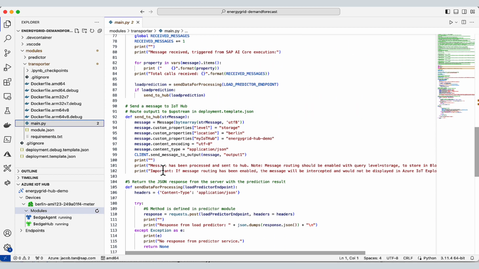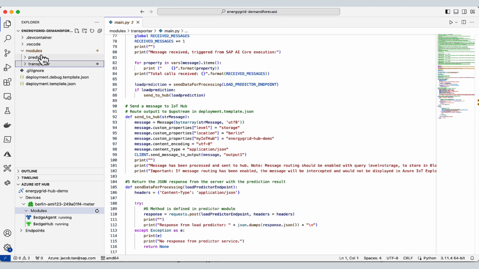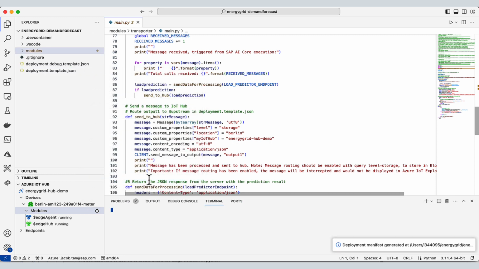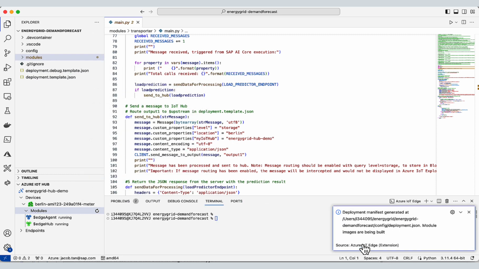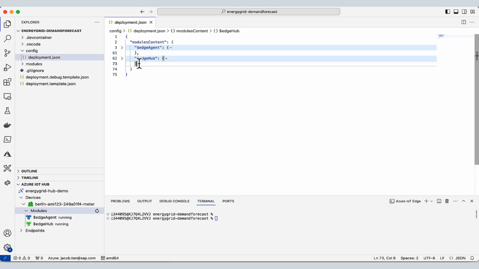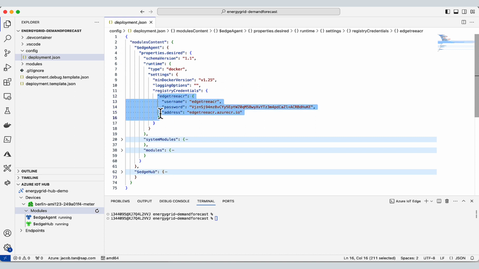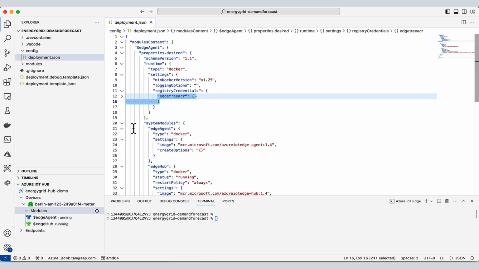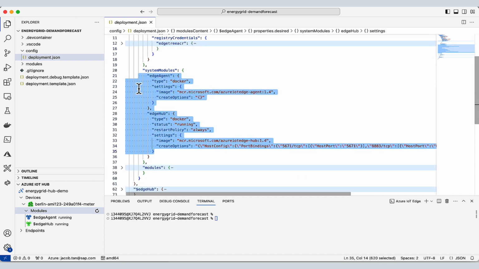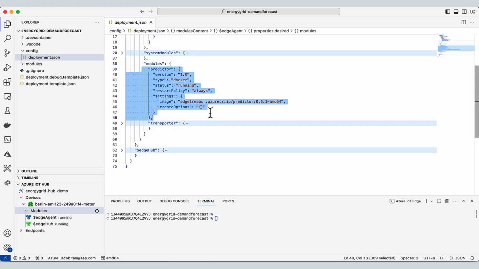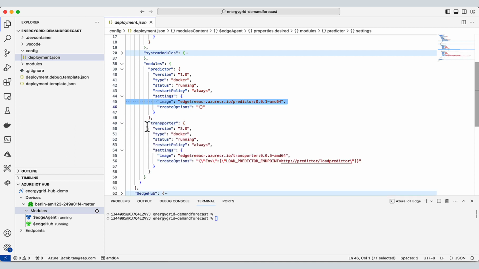What we will need to do is right-click the deployment template and build the IoT solution. Basically, a deployment manifest will be generated in the config folder. If you open up the deployment manifest here, you will see the various definitions. Important to note is that the images for the modules point to the Azure Container Registry, which is simply like a Docker Hub stored in the Azure environment. You can see the different modules are pointing to the image residing in ACR.